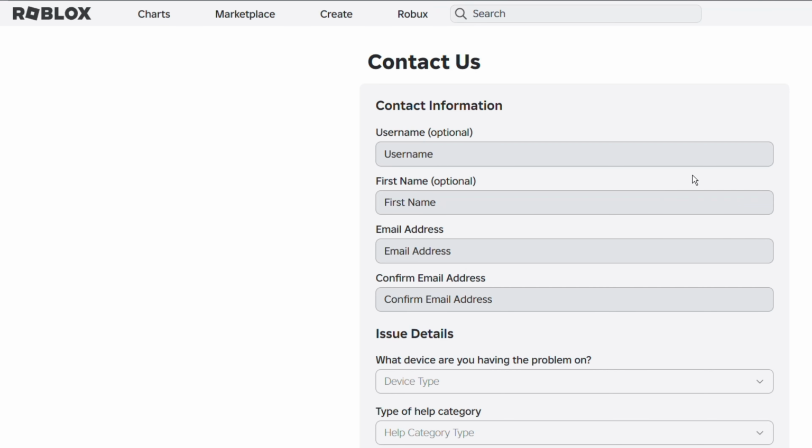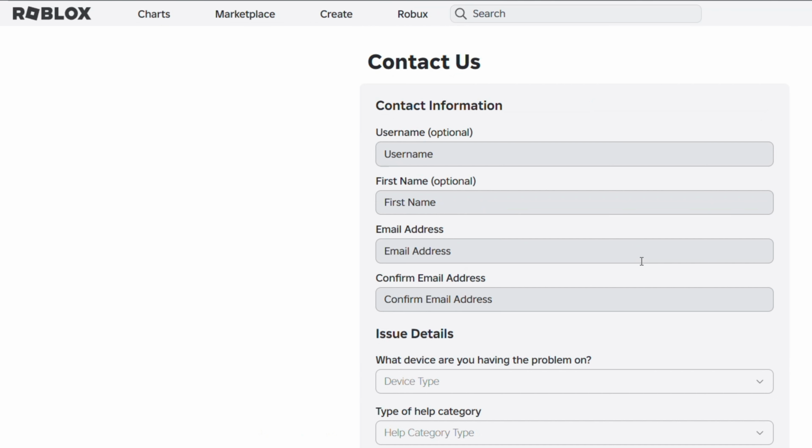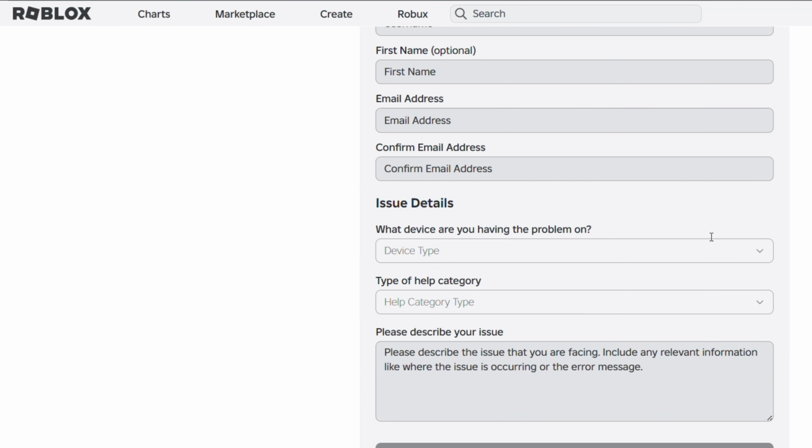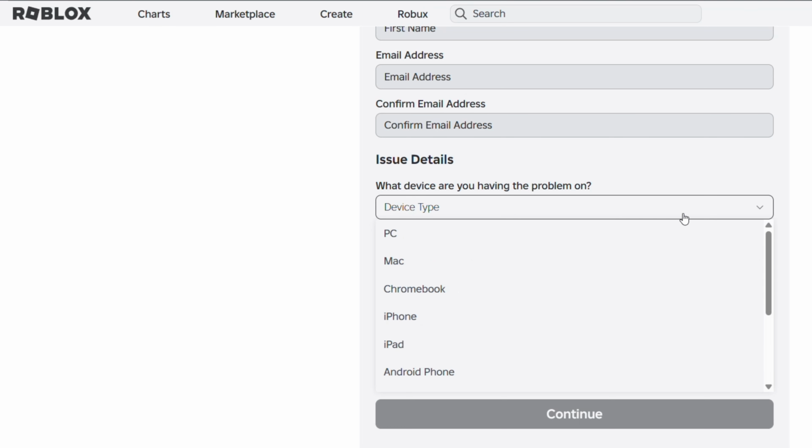Now, on this page, you can either log into your Roblox account directly or manually fill out the support details. So, you'll need to enter information like your Roblox username, your first name, your email address, etc. So, after that, choose the device you normally use to play Roblox, whether it's mobile, PC, tablet, or console.